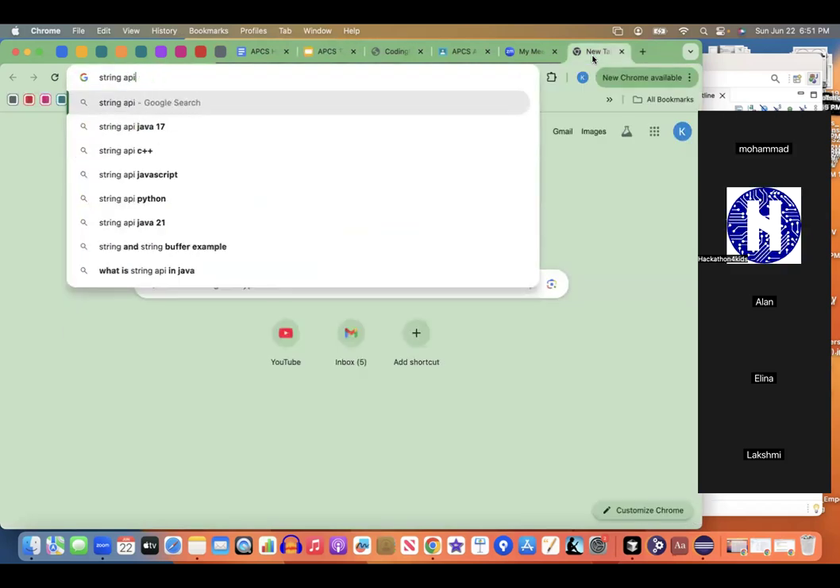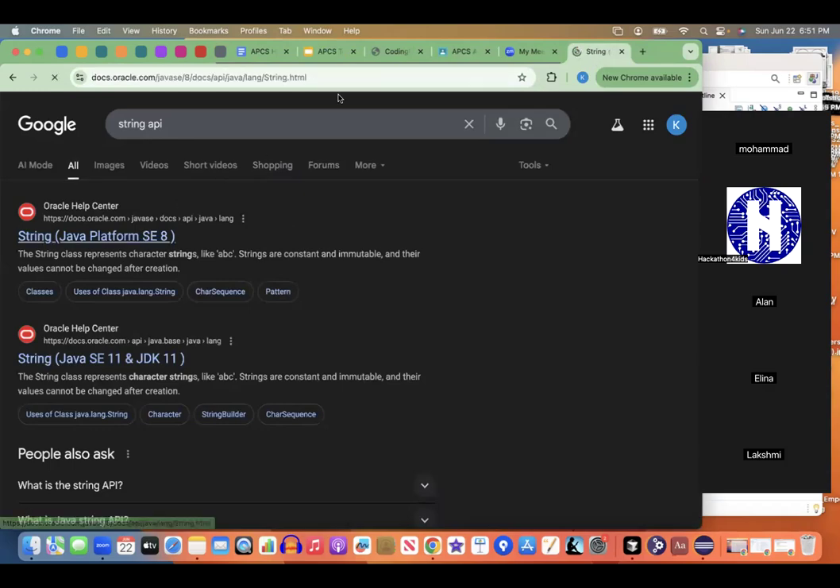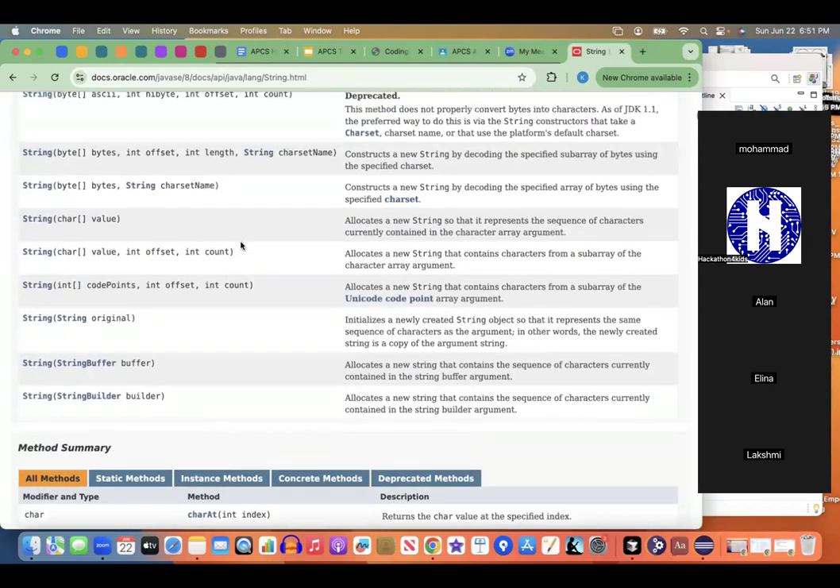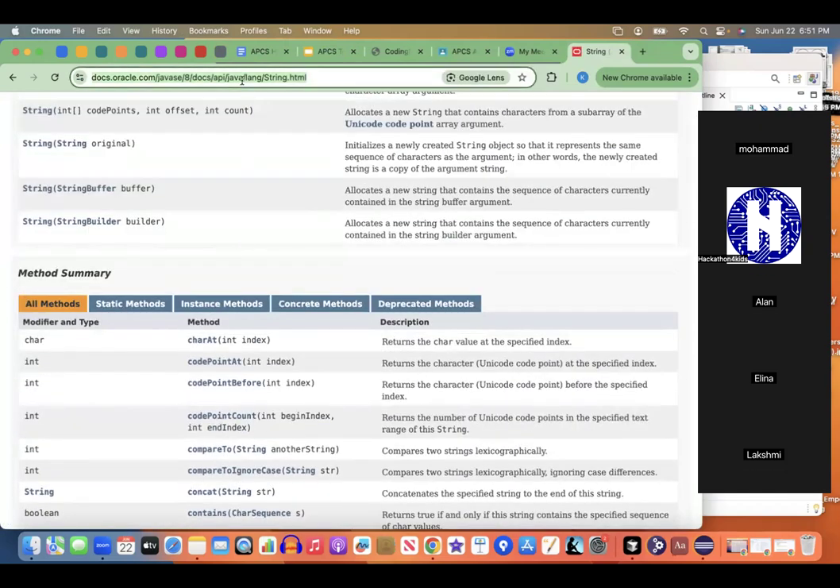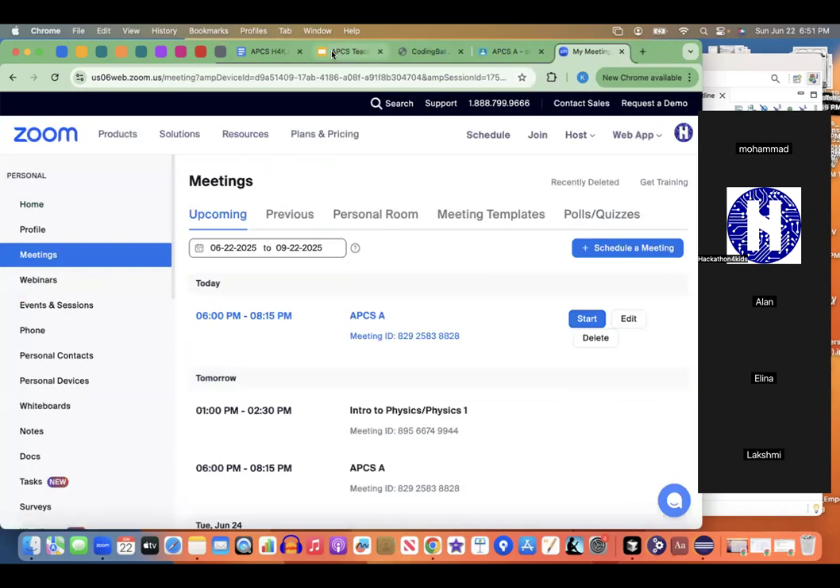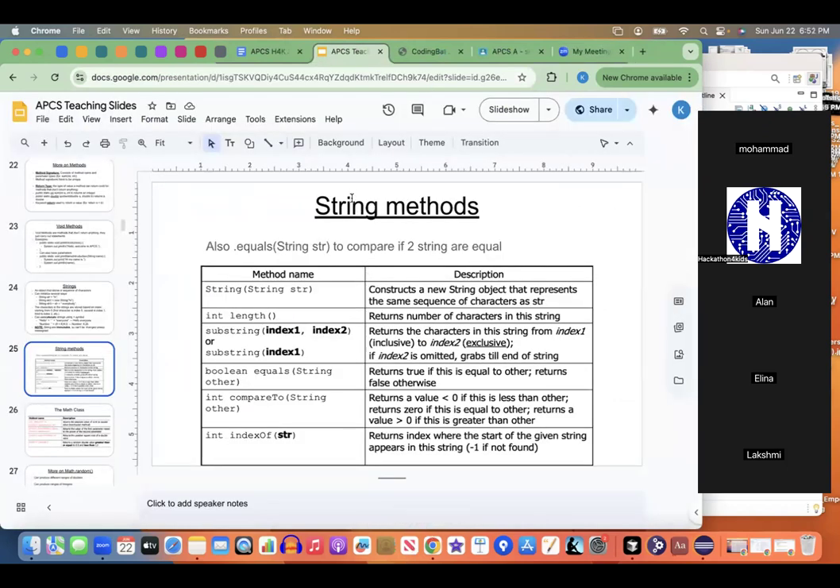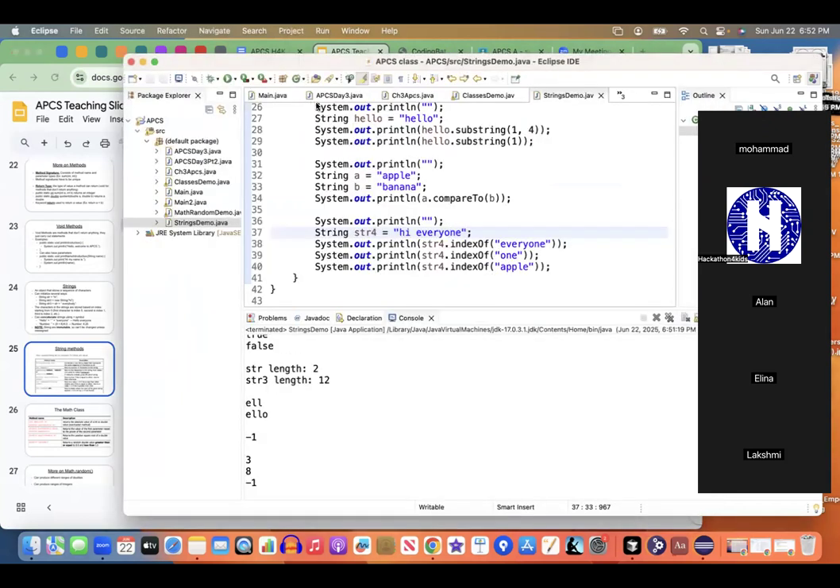I'll paste the code in the chat. There are a lot more methods for strings, so I'll just give you this link over here. You won't need all of these, but if you want to play around with some of them, feel free. The link I just sent has a bunch of string methods. Let me go ahead and copy this in the chat.